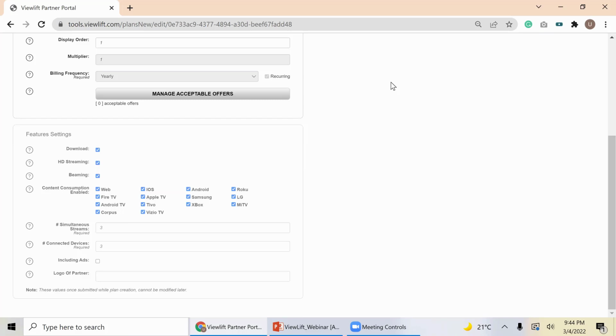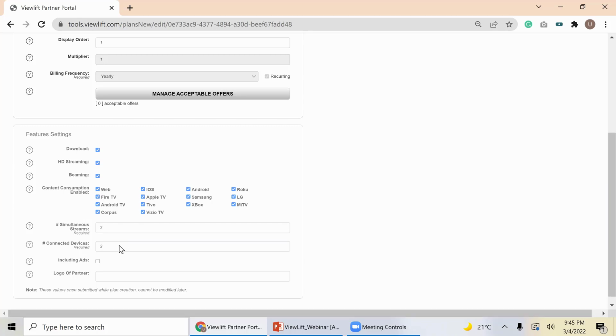Here you can control the features that you would like to provide for a plan. Download: select this checkbox if you want to allow users to download videos. HD streaming: you can allow users to watch your content in better quality. Make sure that you also send your stream at 1080 pixels. Beaming is to allow screencasts to TV. Content consumption enabled: select the platforms on which your app works.